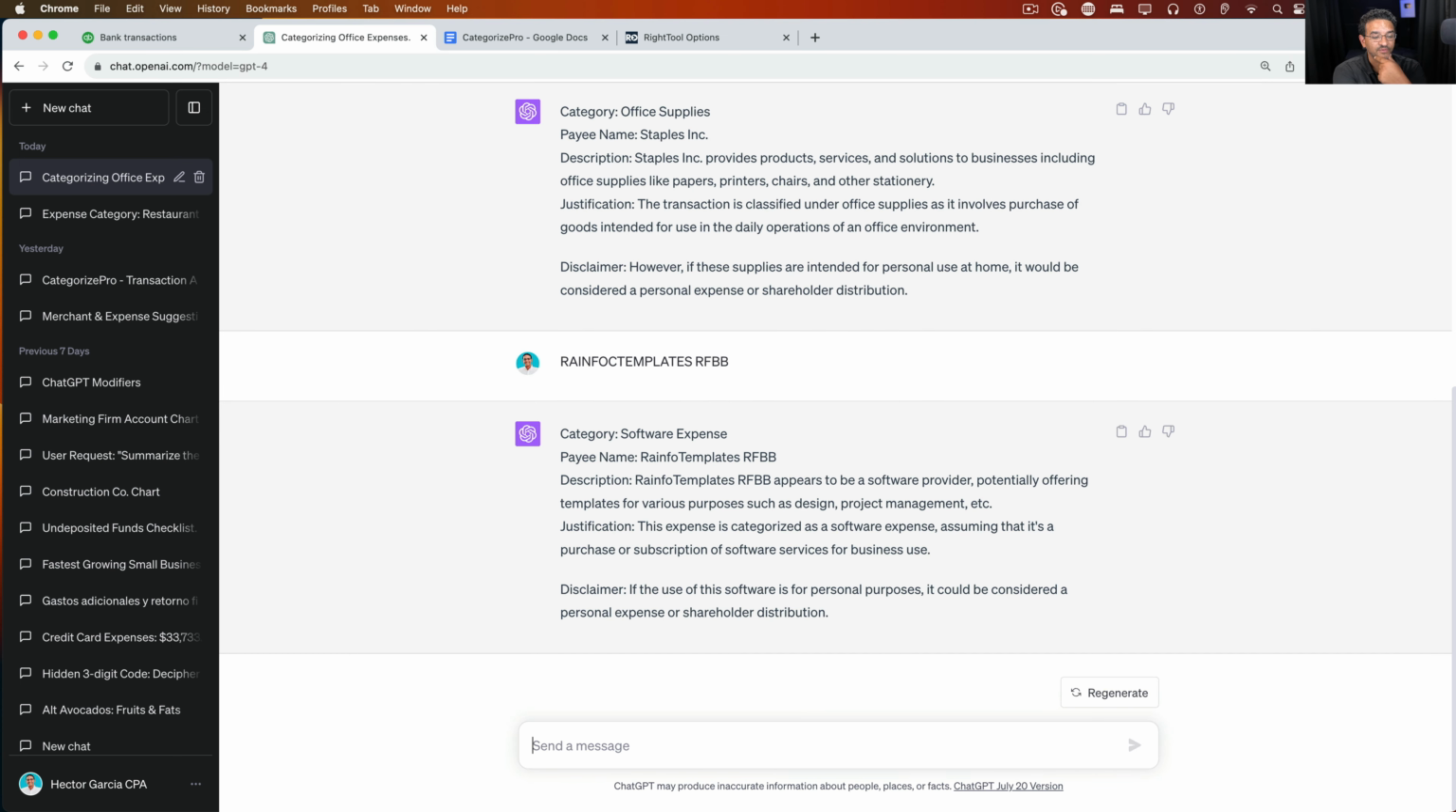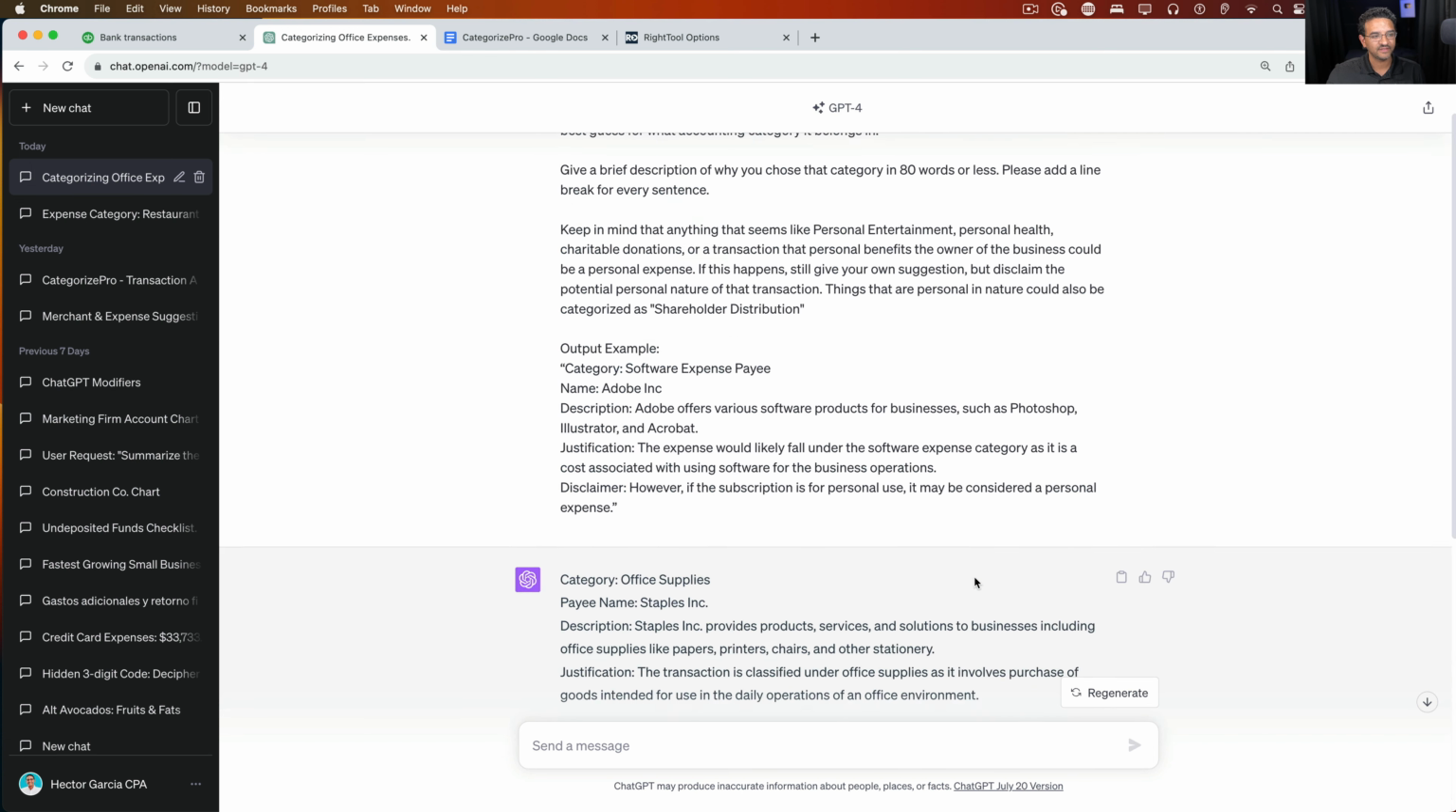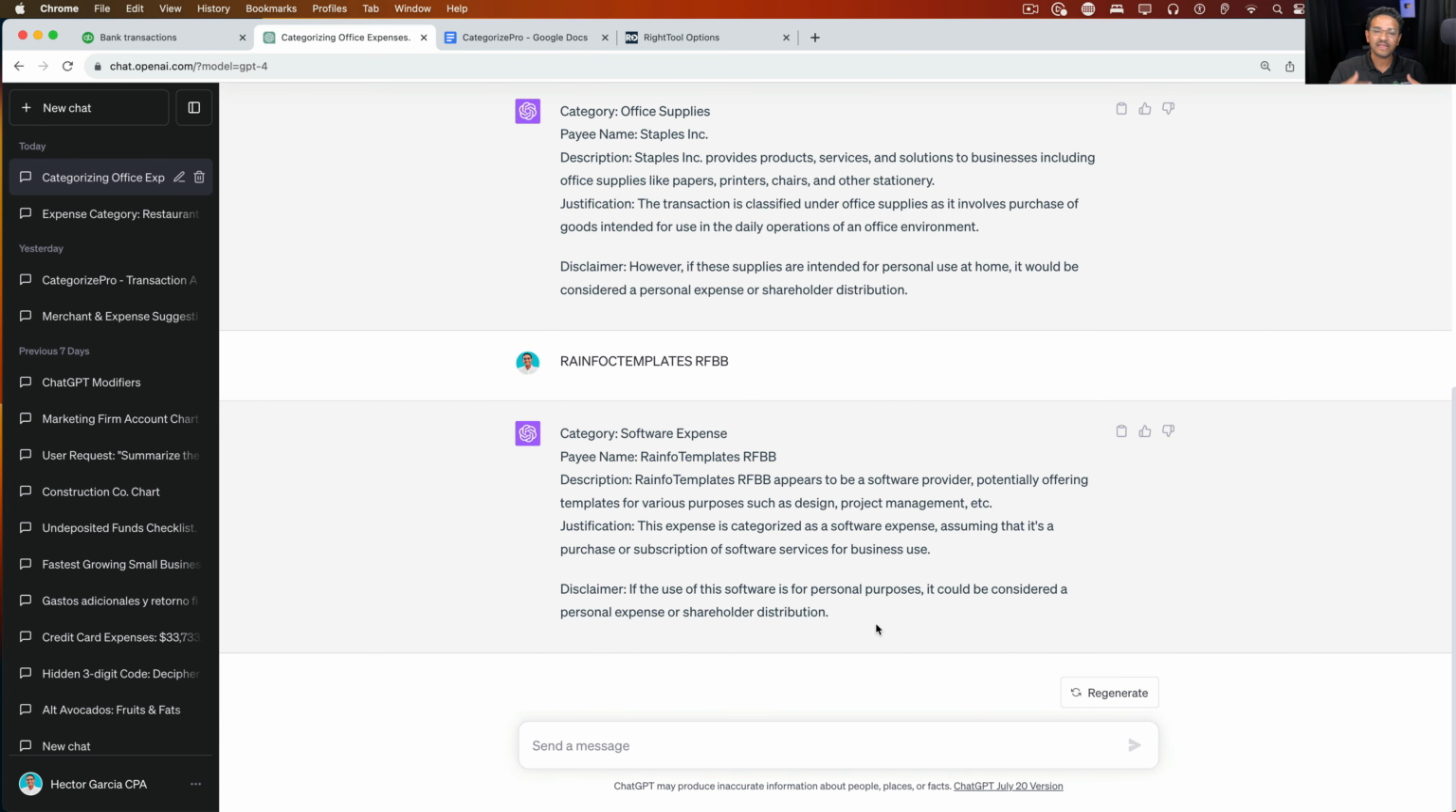We think the description appears to be a software provider, potentially offering templates for various purposes such as design, project management. Justification: this should be software expense, assuming it's the purchase or subscription of software for business use. By the way, if this is personal, this should be personal instead. So pretty clear in terms of how it suggests stuff. So ChatGPT is telling me this should be something related to software.